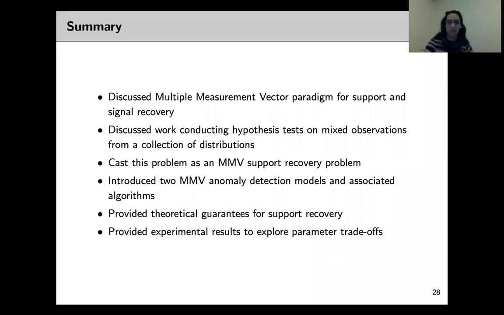Okay, so we discussed the multiple measurement vector paradigm for support and signal recovery. We discussed conducting hypothesis tests on mixed observations from a collection of distributions. We cast this problem as an MMV support recovery problem. We introduced two MMV anomaly detection models that were associated with these algorithms, provided some theoretical guarantees for support recovery, and then provided experimental results and explored parameter trade-offs.